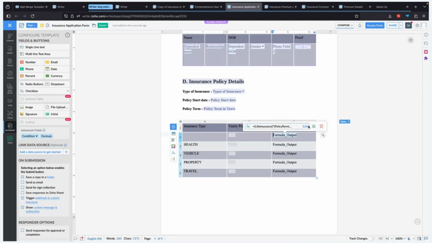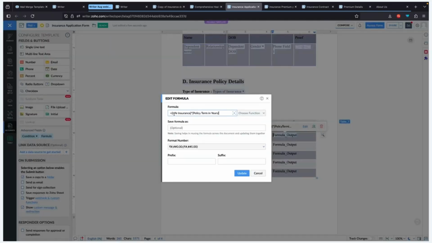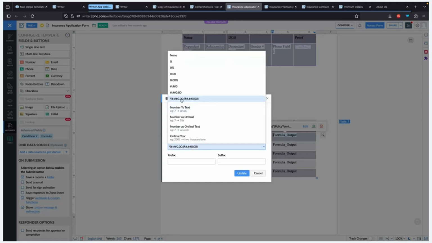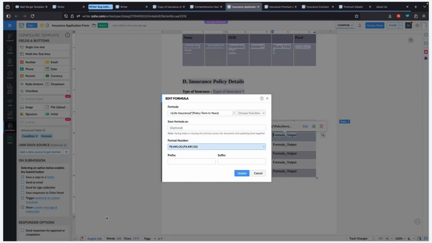So using these details, I'm going to multiply these two in order to get the total amount that needs to be paid. Here you can see that I have formatted it into currency format. This is the rupee symbol. Based on my locale, I have selected rupee. If your locale is US, then automatically you will see the dollar symbol over here.